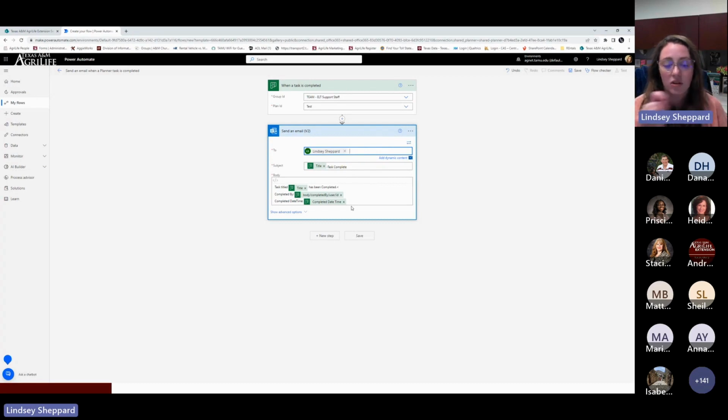It would be a one-line text that says, task titled, the title of the planner task, was completed by user ID and was completed on date and time. That would work fine. The problem is that completed by user ID will just give you a jumble of letters and numbers, which is not really useful in our context. So what we're going to do is edit the flow to change that.